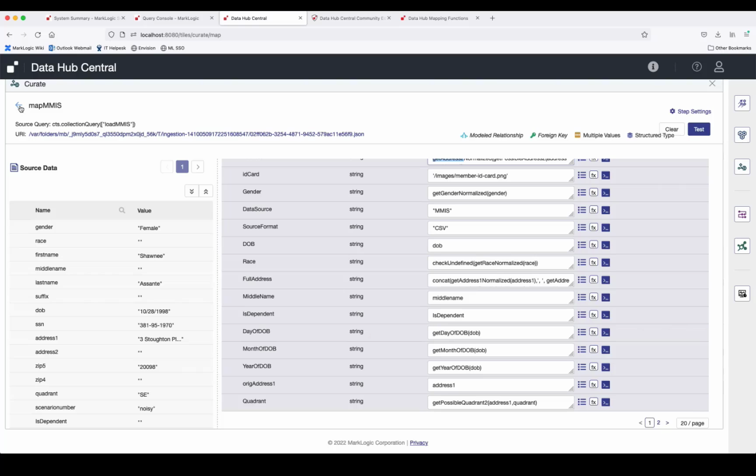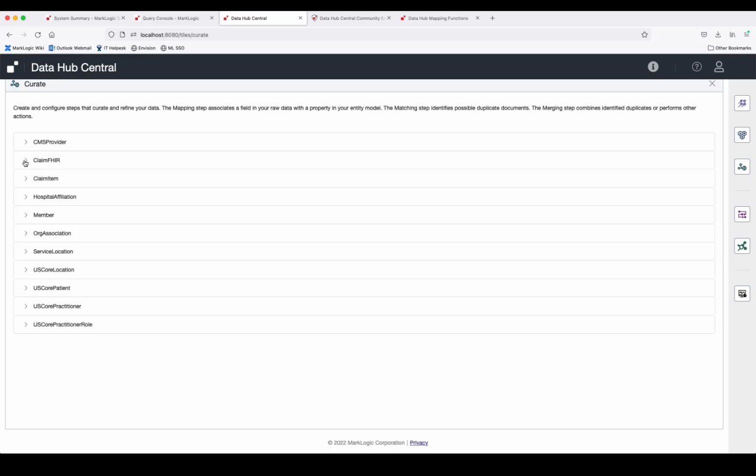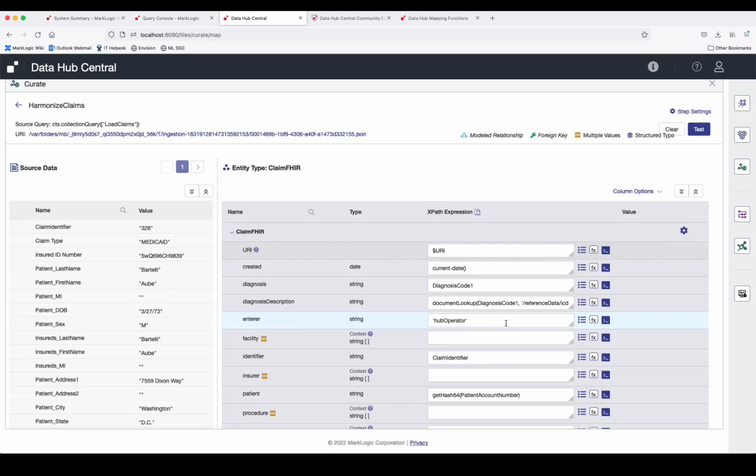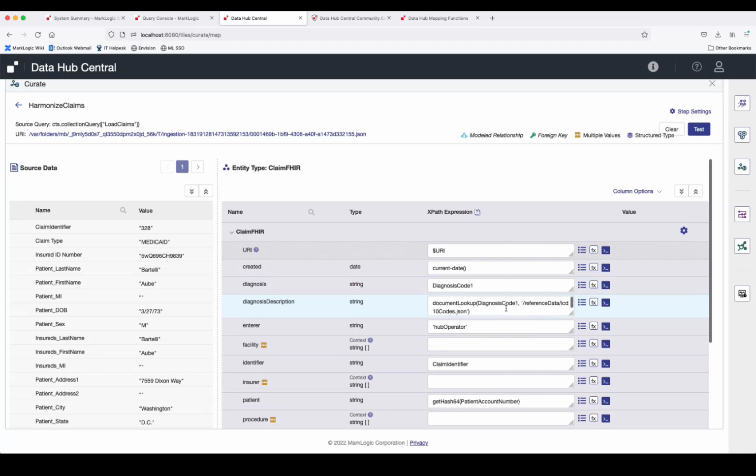We'll look at some more mapping examples just to give you an idea of what other things can be done. For example, I was talking about a lot of out-of-the-box mapping functions available. There is another function called document lookup, which brings you the value based on some reference data. In this case, there is a diagnosis code, an ICD 10 code, and I need the description for that code, and I can do the lookup to that ICD code reference data and get the value.